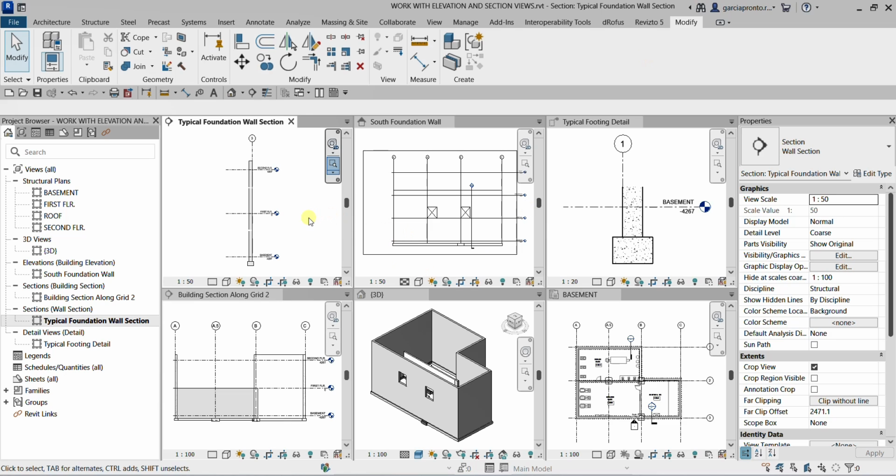Okay. So hopefully you learned something from this video. So this is how you work with your elevation and section views.